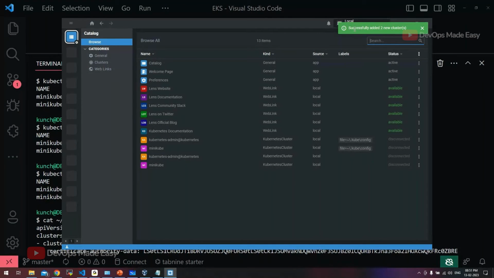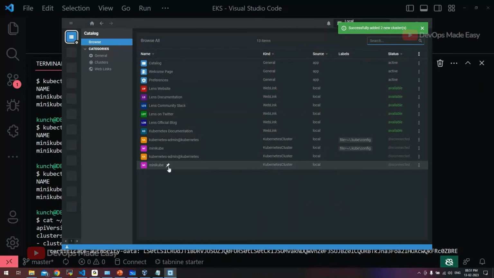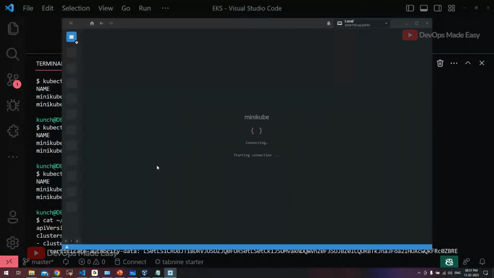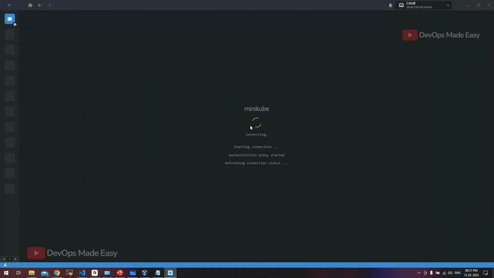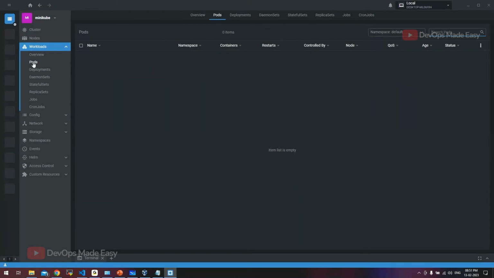Now I can go to the home, or I can just select this cluster here. It will try to authenticate itself and display all the workloads. On the left-hand side I can select the workloads. We don't have any pods, right, because we created the cluster again.